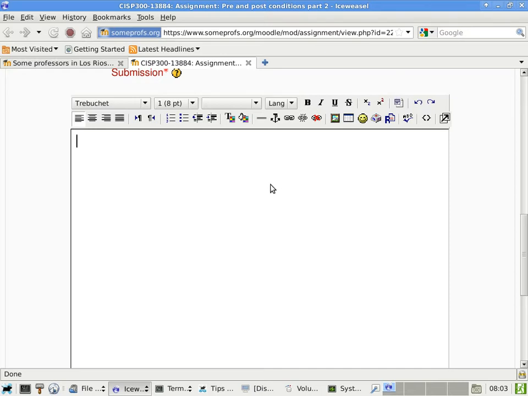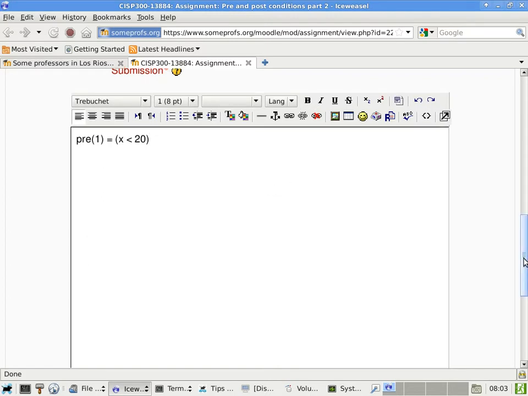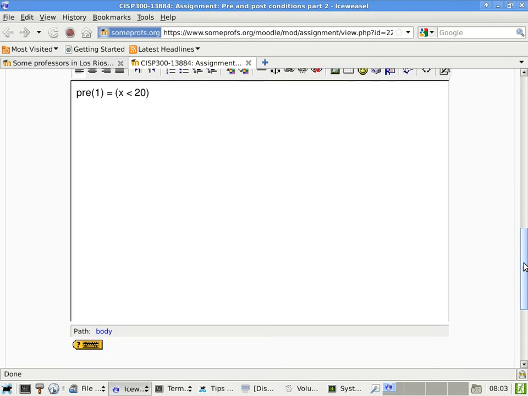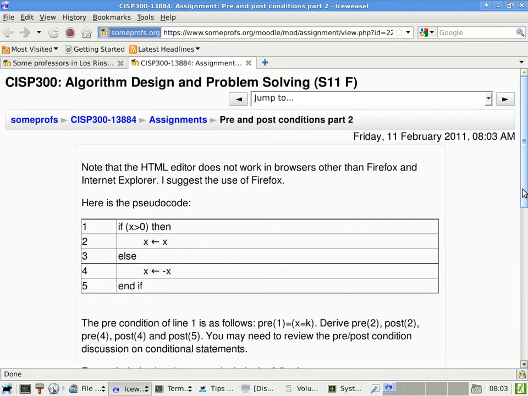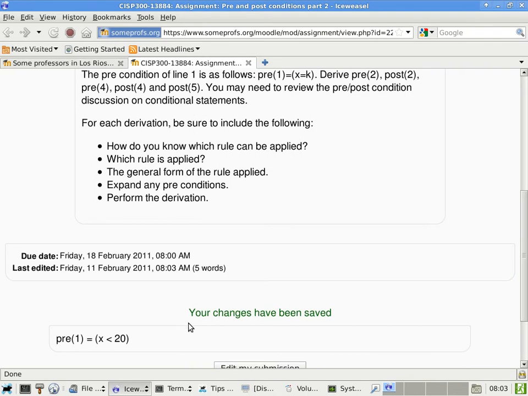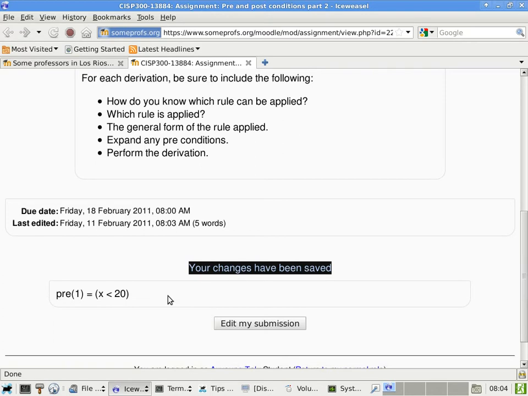So you can just copy and paste from Notepad, or I'll just go ahead and write something here. This is definitely not the answer, but I'll type something here. After you type something, it is not automatically saved. You have to scroll all the way to the bottom again, and this time you click Save Changes. After you click Save Changes, make sure you scroll down again, and make sure that Moodle uses the green text to confirm that your changes have been saved, and this is what it has saved. If it does not save what you think it should save, then you have some sort of an issue.